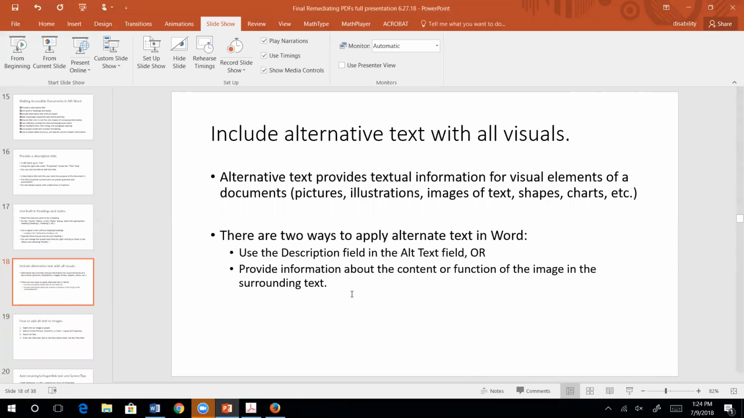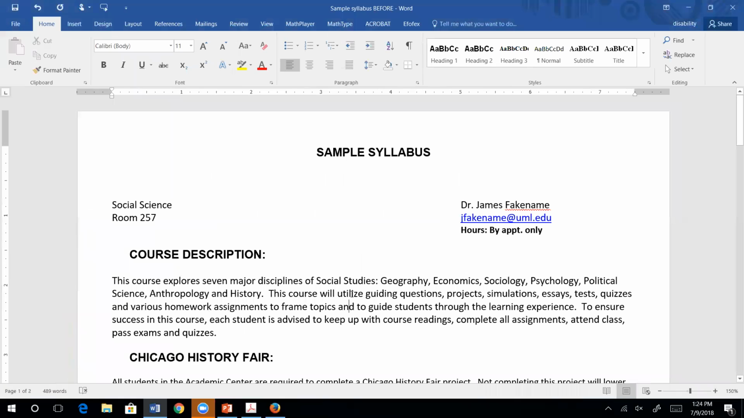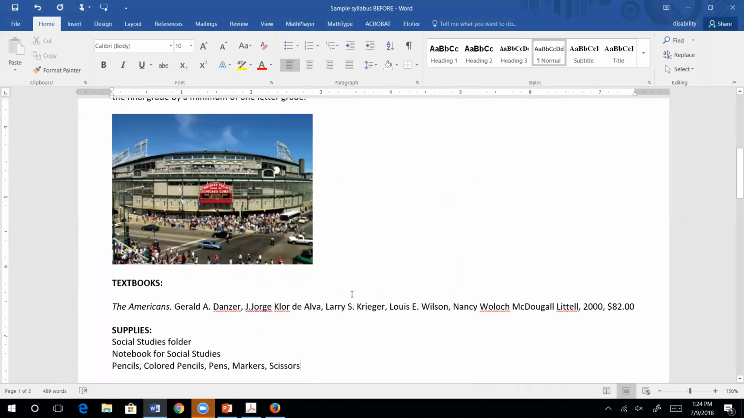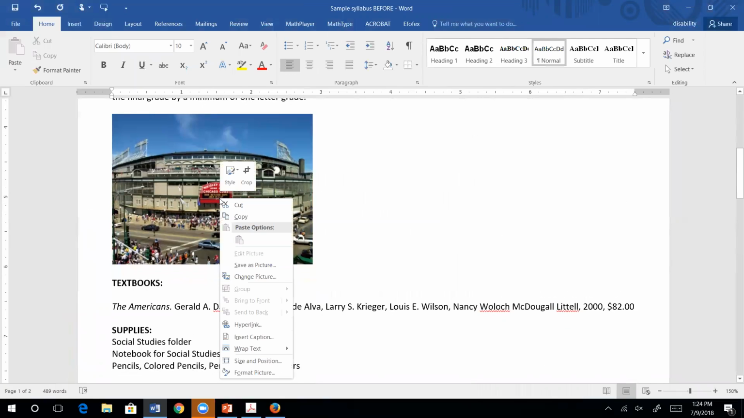Including alternative text with all visuals. So we do have one image in here. So this is just a picture of Wrigley Field. To add alt text, and this is true across the Microsoft Office suite, you would, again, right-click on the image, and you would go to Format Picture.